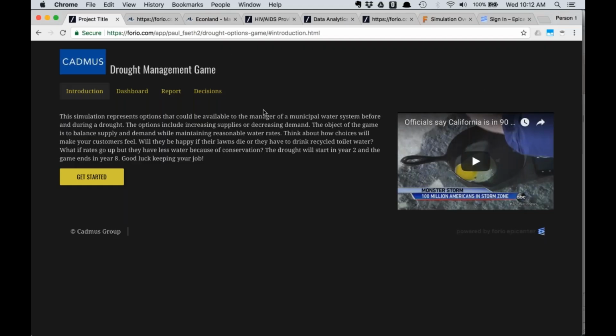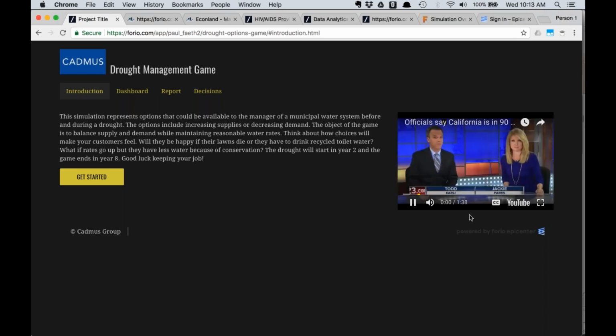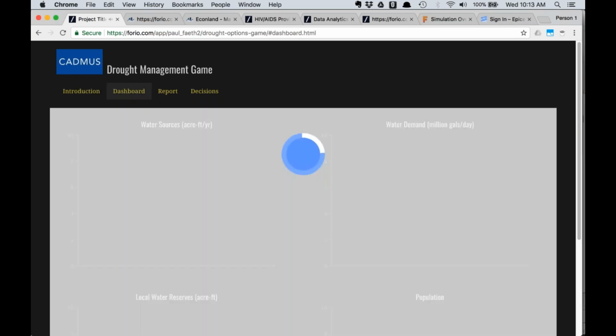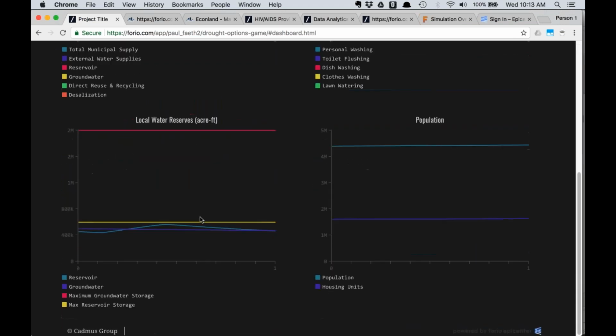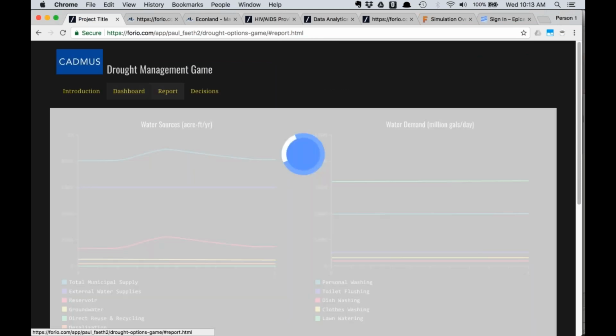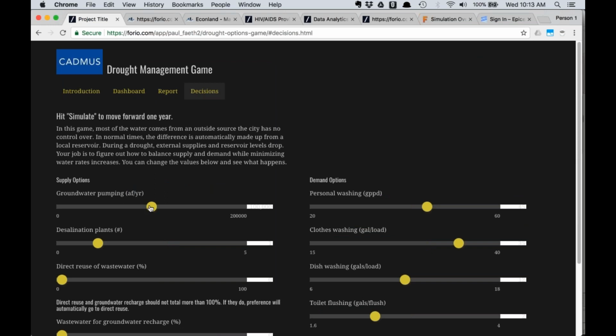So this is a simulation that was developed by Cadmus Group, and it's about drought management. And they have this introductory screen here. You can see there's a little video in here that I can play. I think this was done, yeah, it was done in YouTube. So I can run this out over here on the side. There's a dashboard that shows different results from the simulation. And so here you can see some results from a run of the simulation. There are reports available here to other detailed reports, and then there's a decisions page.